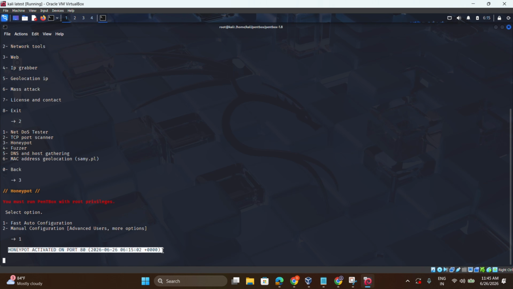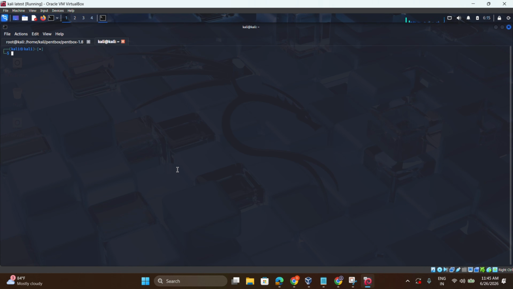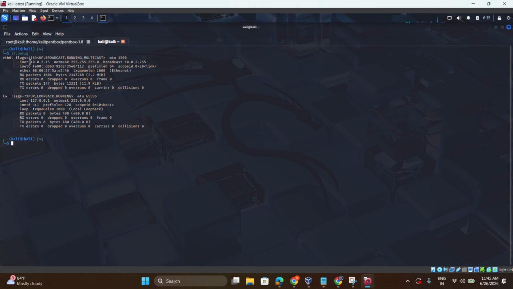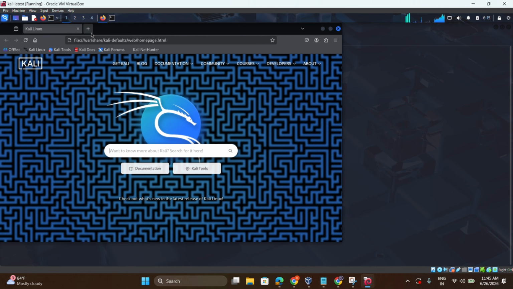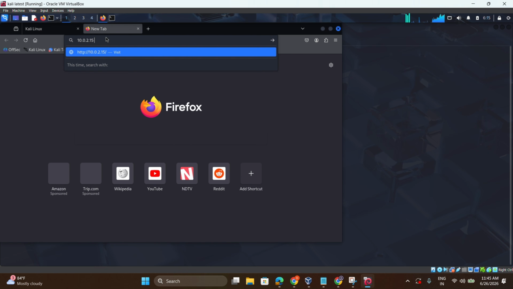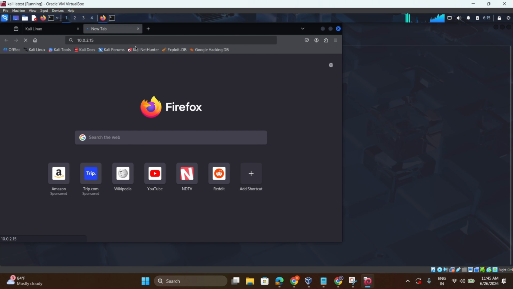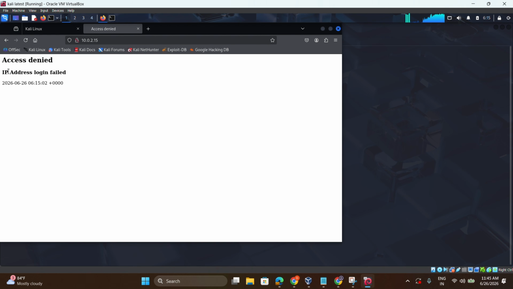It is listening on the system's IP address. Now let's find our Kali machine's IP address. Open another terminal and use the ifconfig command to check the IP address of the machine. Copy the IP address. Now open a web browser. In the browser's address bar, enter the Kali machine's IP address. We can see that access denied is displayed.